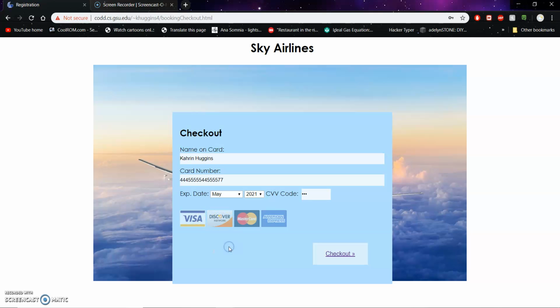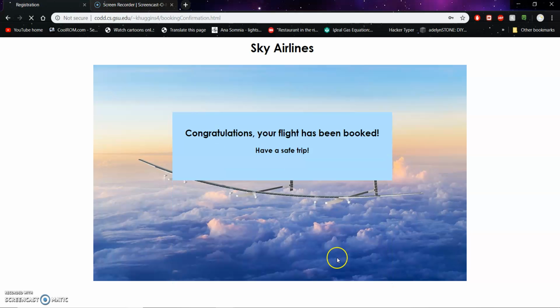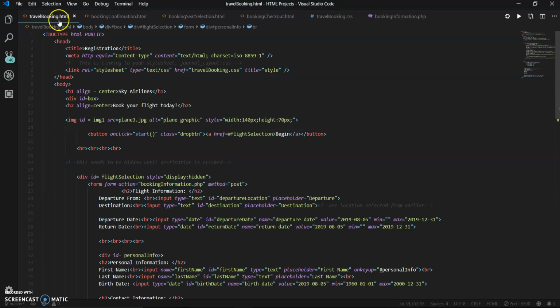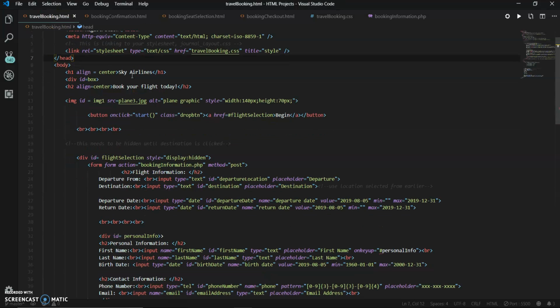As far as the card verification, I wasn't quite able to get that right. I'll show it in my code in a second, but after that, it's gonna check out, and then it's going to say, congratulations, your flight's been booked, have a safe trip. So on to my code. So this is my first page.